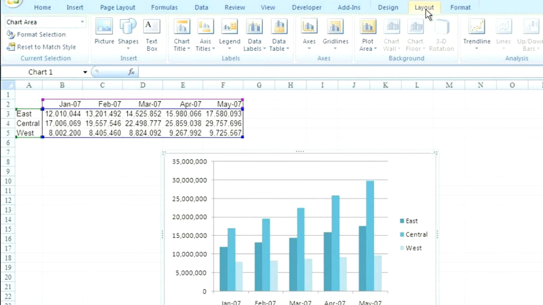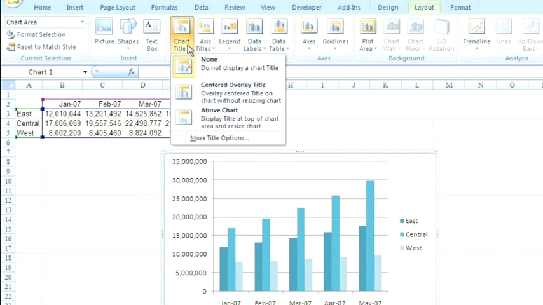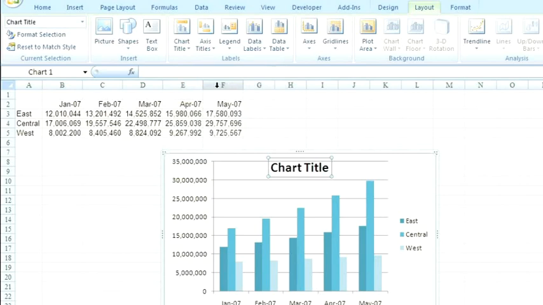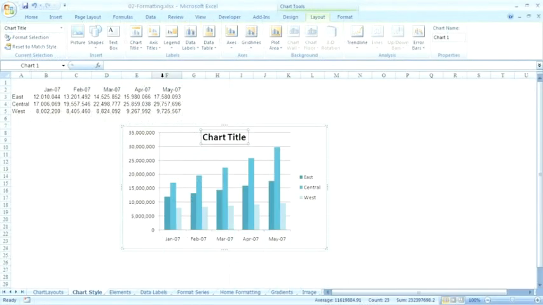Our chart currently doesn't have a chart title. If we look under the chart title icon, you'll see that we have a choice of above chart, below chart, or a new choice that we never had before called Centered Overlay Title. This choice adds a title without shrinking the size of the plot area. Now, we get the very imaginative title of Chart Title. Perhaps Sales would be better there.